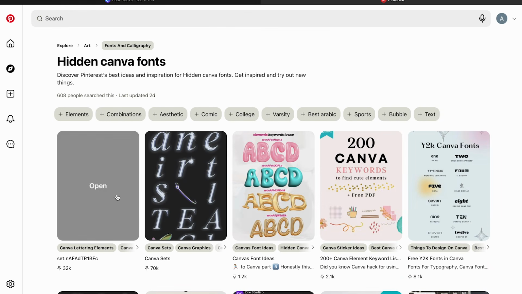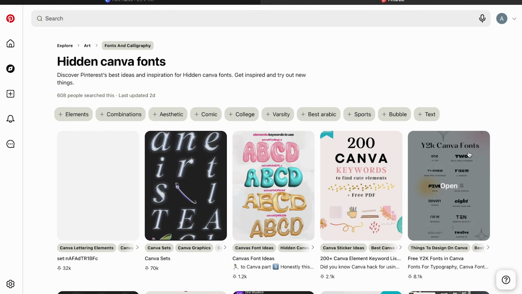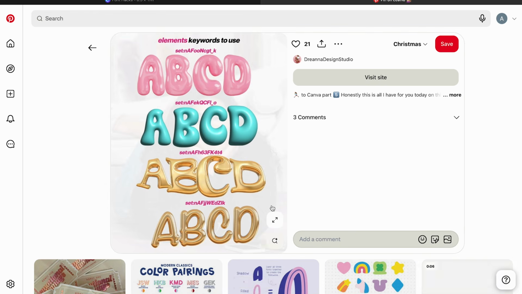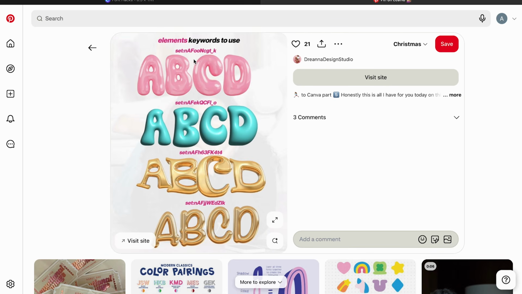So you can see here, there are lots of different options. They've got Y2K. They have these big bubble letters. These are for like if you're trying to make a really creative flyer, or if you're wanting to create a really cool print and cut design with your Cricut or something along those lines. I just think they're so unique. And they all come with their own unique keywords.